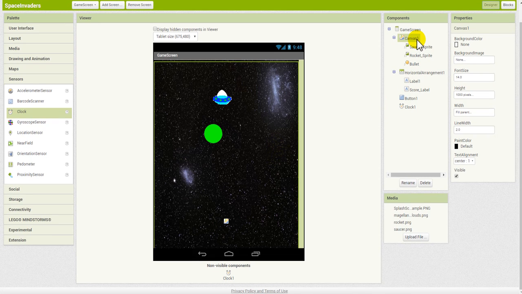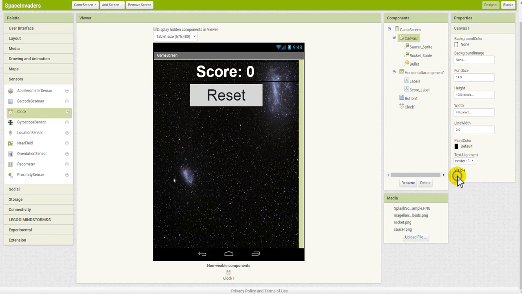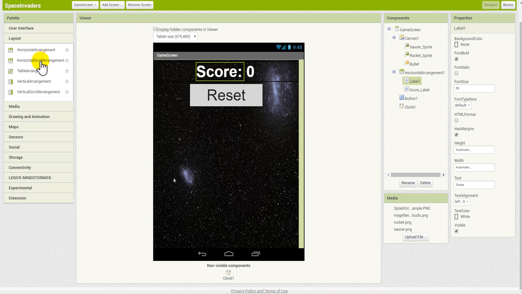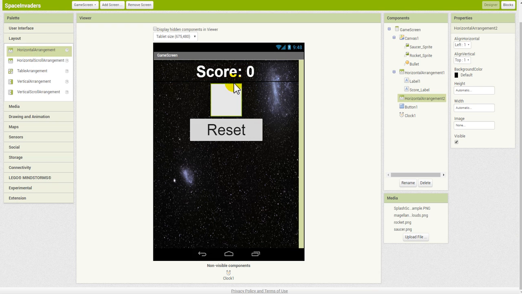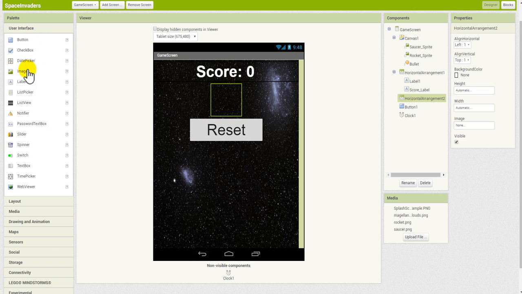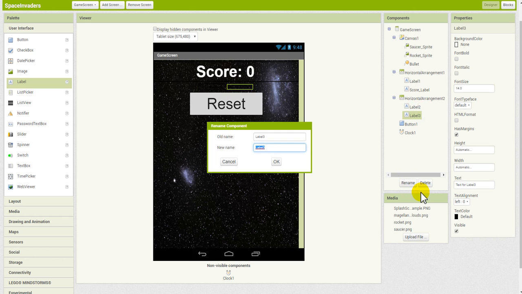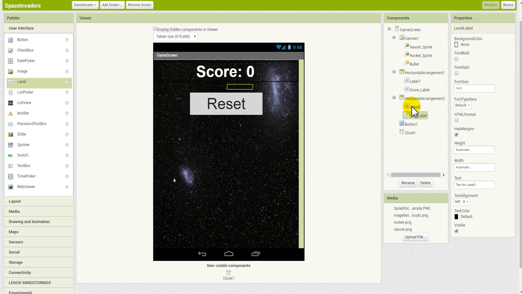I'm going to go to the canvas. I'm going to make this invisible so we can't see it anymore. And we're going to add another label here, right below this one. We're going to do layout, horizontal arrangement, background color none. And we're just going to make another 2 labels here. So this label 2 is fine, and this is going to be the level label. And then we just got to make it look like the other one.